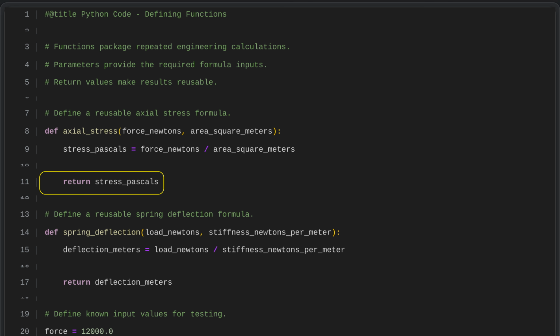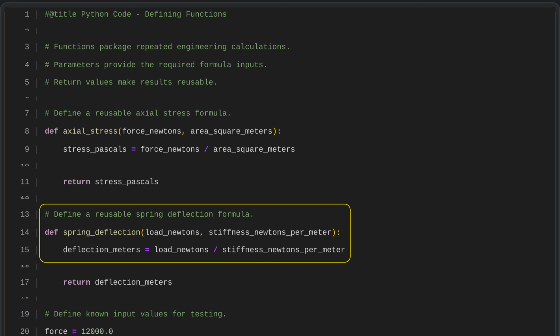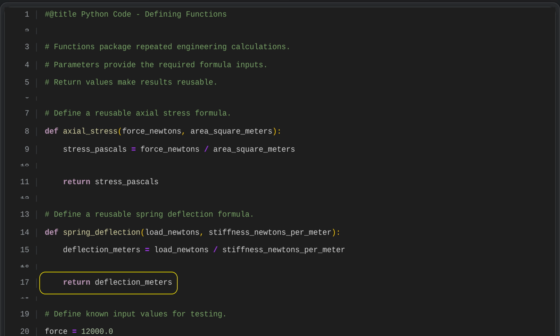The function calculates stress in pascals by dividing force in newtons by area in square meters. Returning this value makes the function reusable for different inputs and contexts. The spring deflection function calculates how far a spring stretches or compresses under a load. It uses the load and the spring stiffness as inputs, finds the deflection by dividing the load by the stiffness, and returns that value for reuse in other calculations. The function calculates deflection in meters by dividing the applied load in newtons by the stiffness in newtons per meter. The result can then be reused in later calculations or comparisons.